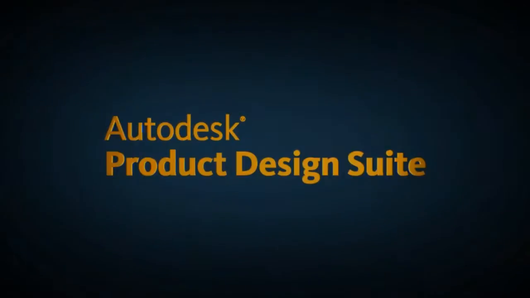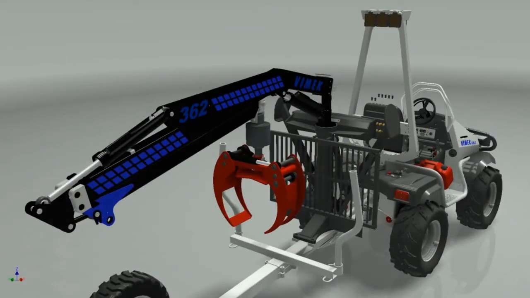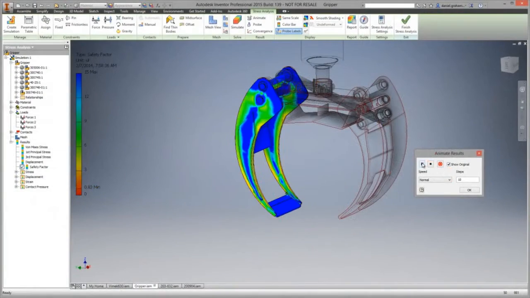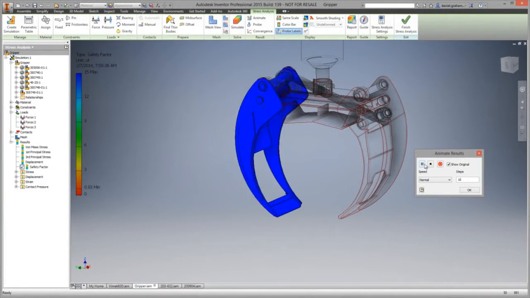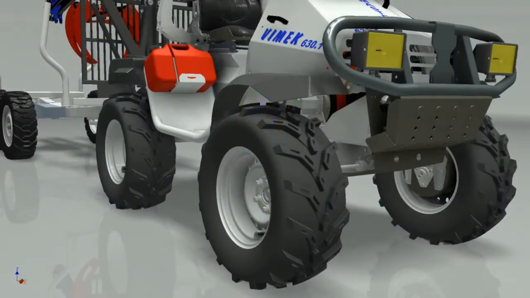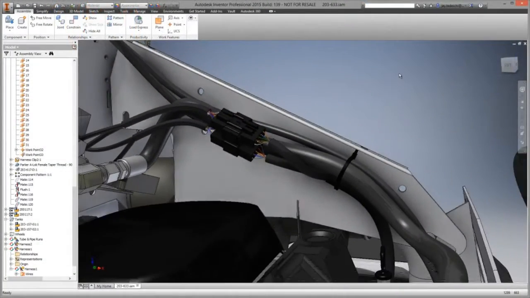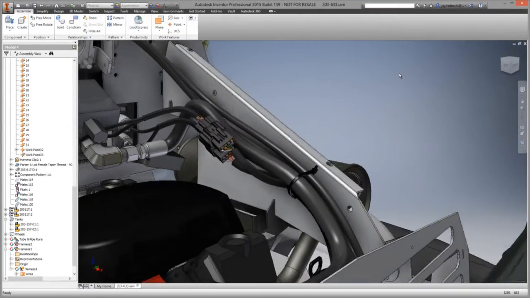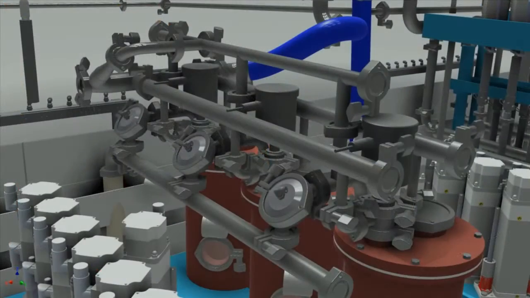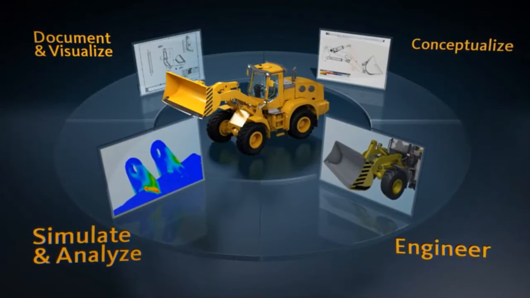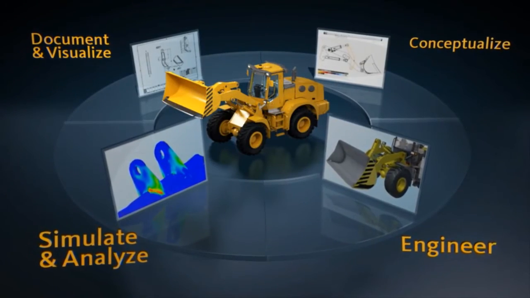Autodesk Product Design Suite is a comprehensive solution for digital prototyping, delivering design, visualization, and simulation tools. You can complete your entire engineering design process with one economical and convenient package. Drive innovation with integrated, discipline-specific tools built for digital prototyping and based on Autodesk Inventor software.